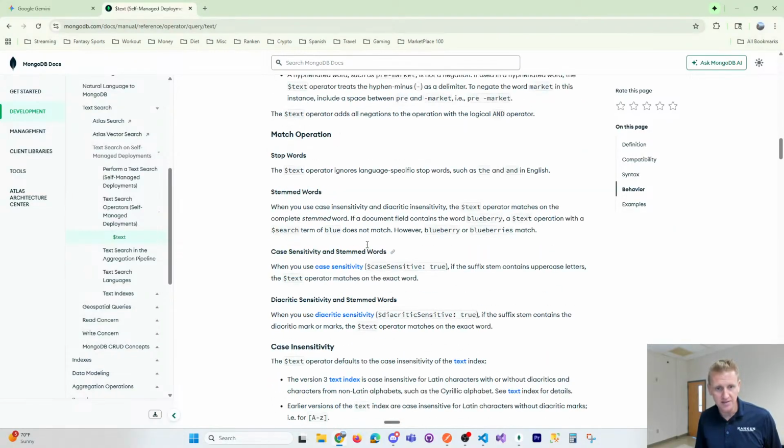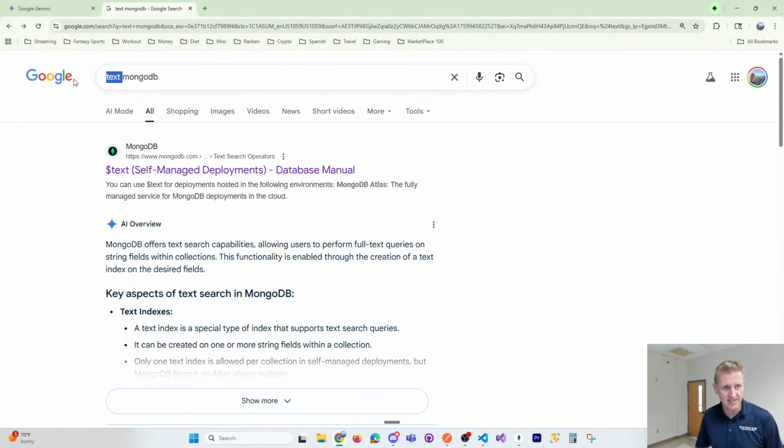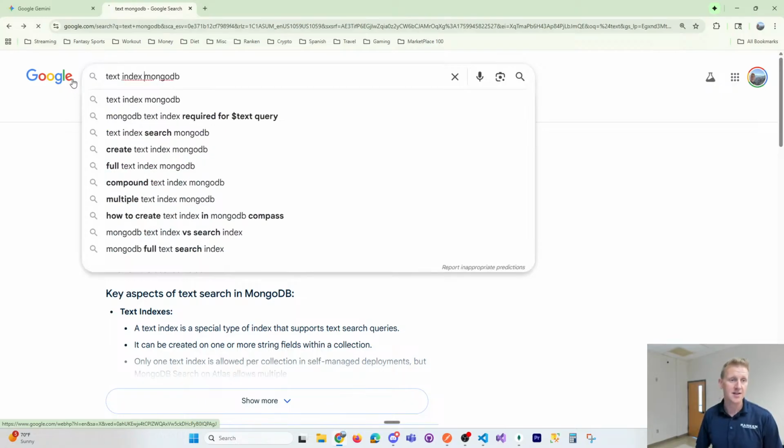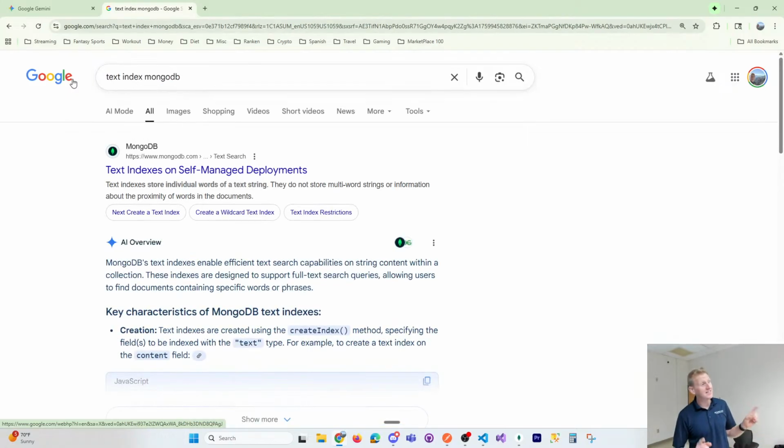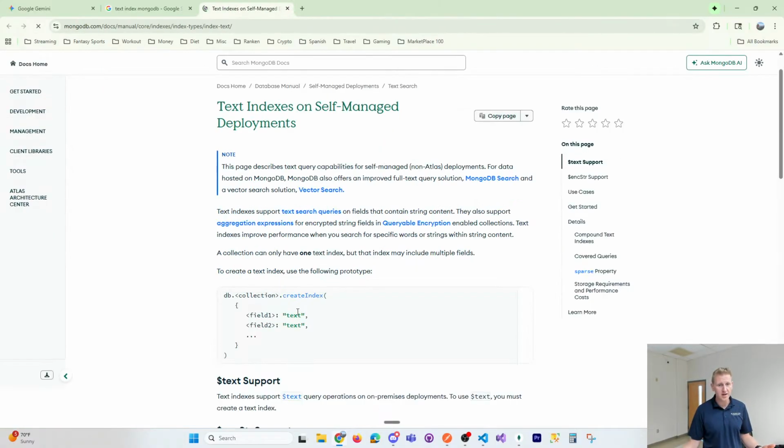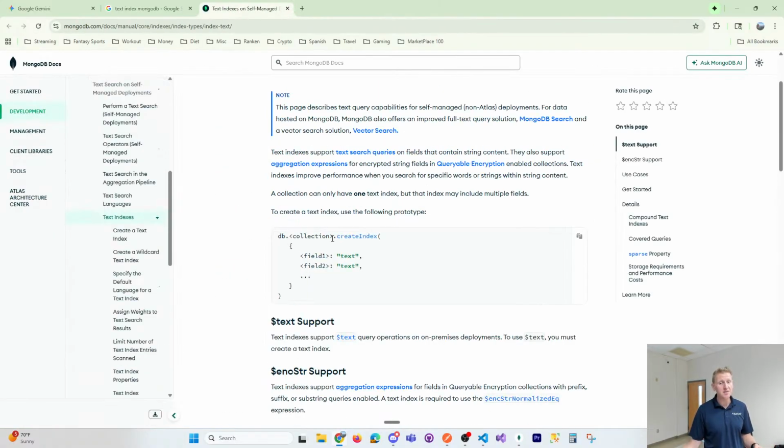And let me just search text index. Remember what an index is. An index, just like an index in a book, allows you to look up information fast. So this is called the text index, where you can do it on individual fields. Like if I'm only searching a product by its name, you could set up a text index on the name field.